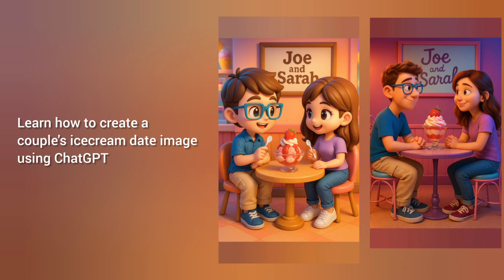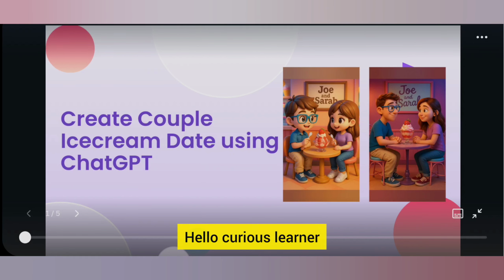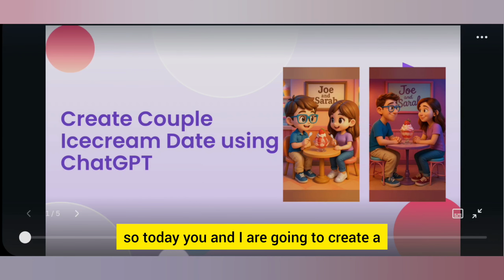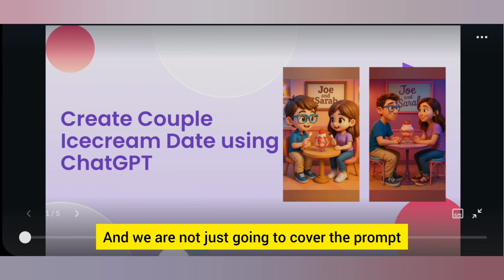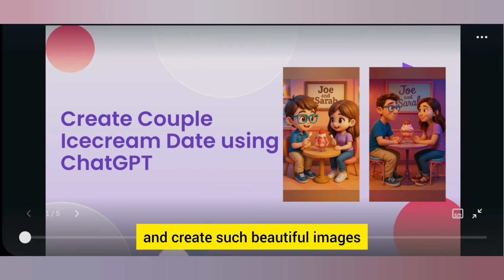Learn how to create a couple's ice cream date image using ChatGPT. Hello curious learner. Today you and I are going to create a couple ice cream date image, an animated one using ChatGPT. And we are not just going to cover the prompt but the entire prompt engineering process as well, so that you can come up with your own ideas and create such beautiful images.